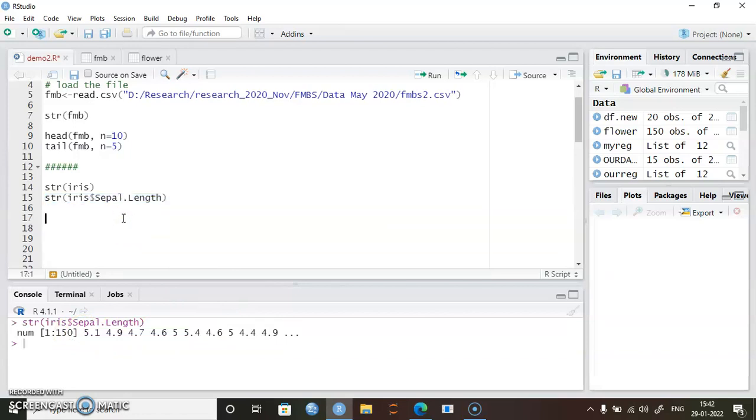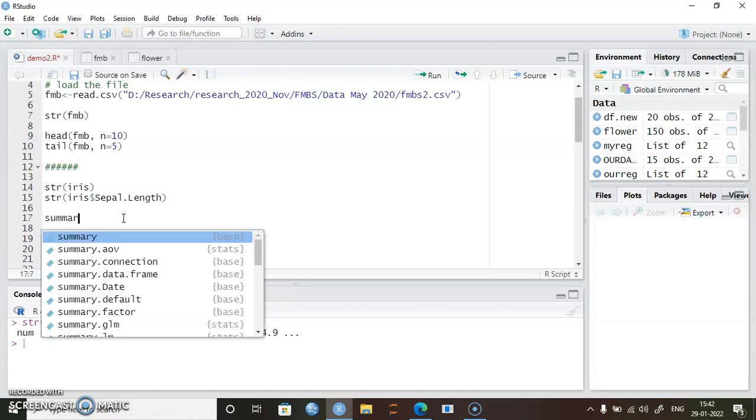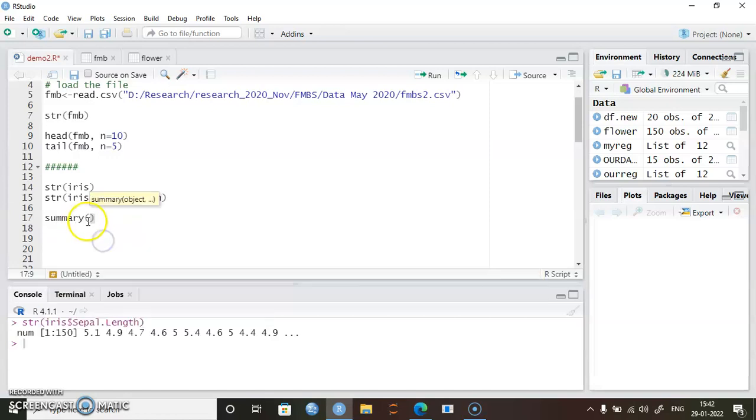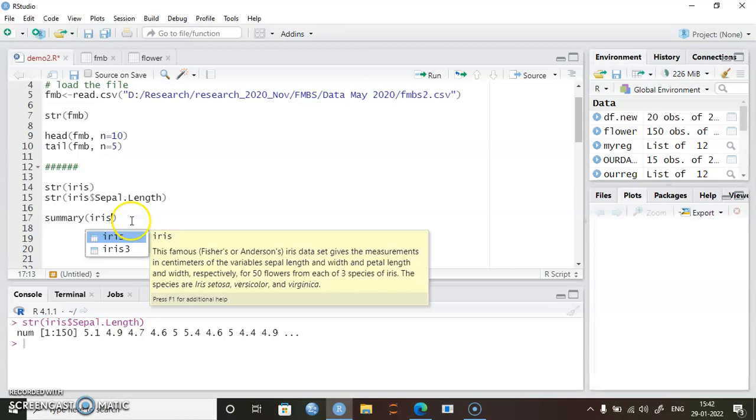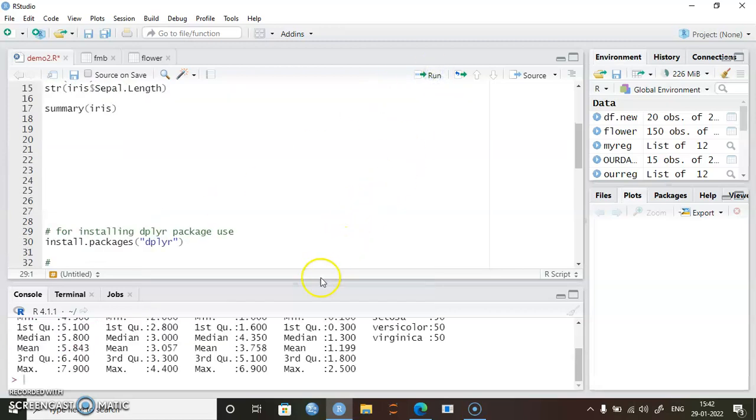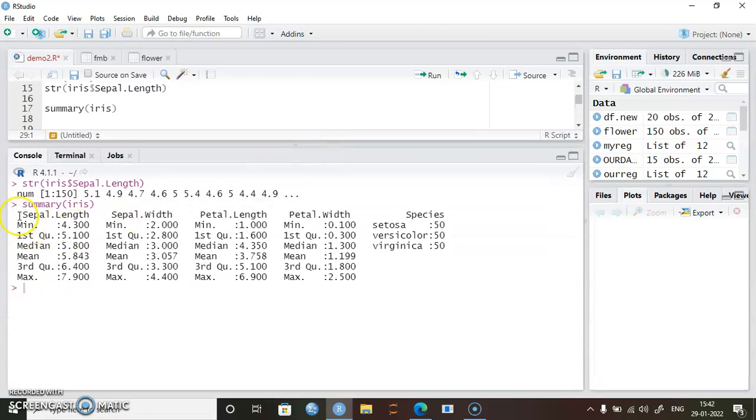Moving ahead, another very simple and very nice function which we can use is the summary function. I can just have a summary of this dataset. So I type summary, and in brackets I type iris, the name of the dataset, and let me run this. It will give you a summary of all the variables: Sepal.Length, Sepal.Width, Petal.Length, Petal.Width, and Species. This is also a very handy function which we can use.